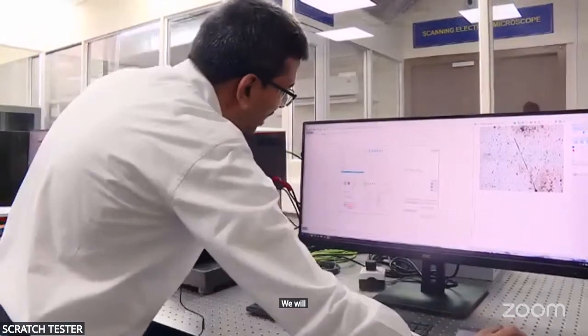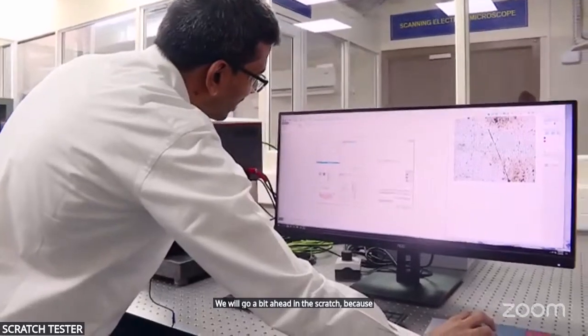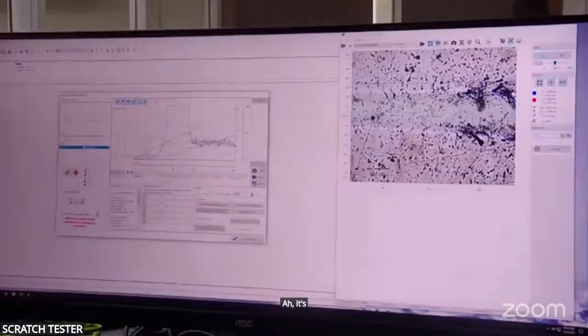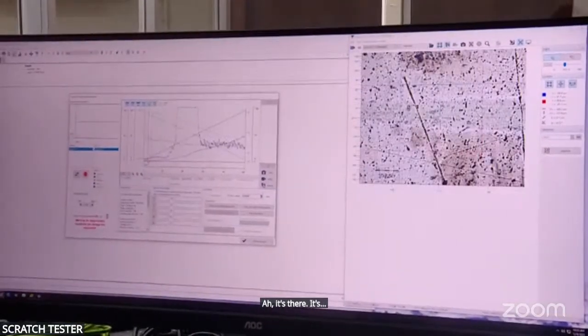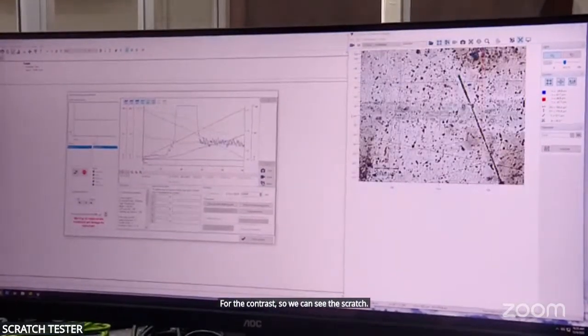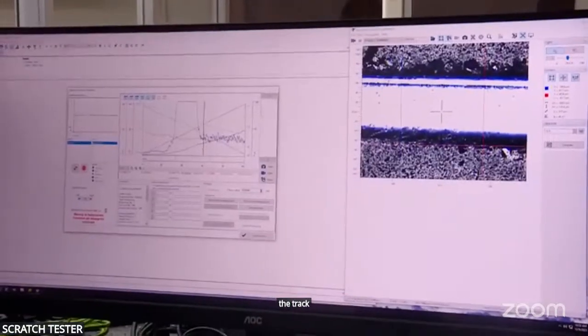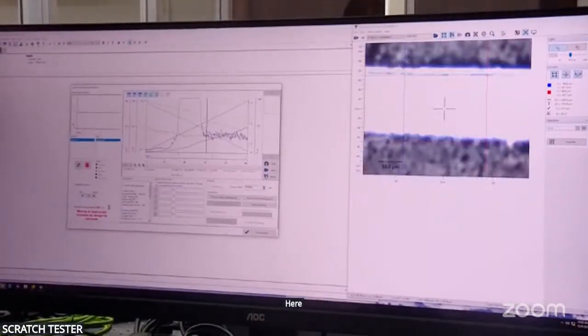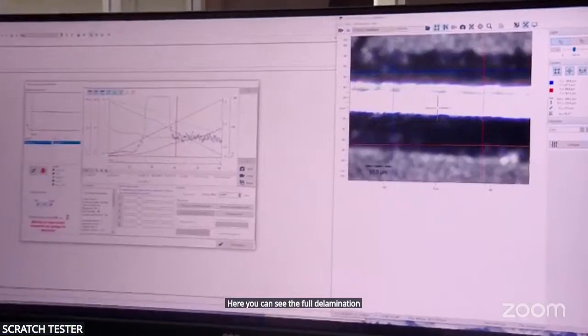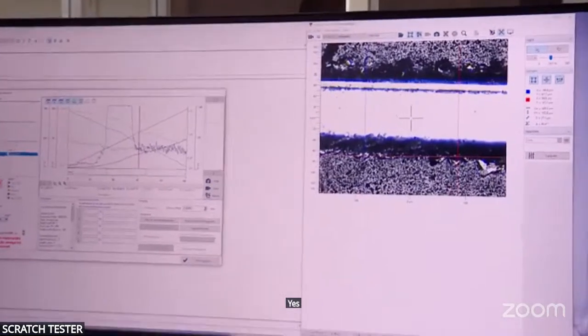We will go a bit ahead in the scratch. Check if you can find the scratch. Okay, it's there. It's because of contrast that we can see the scratch itself. So if we want to move, we can see the track more clearly. Let me focus. Here you can see the full delamination of coating. Yes, we reach the substrate.